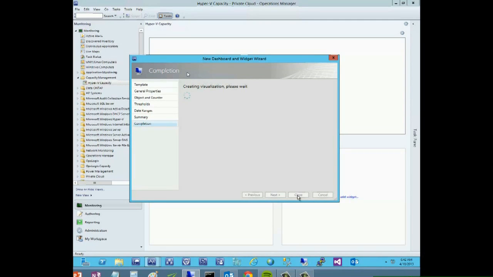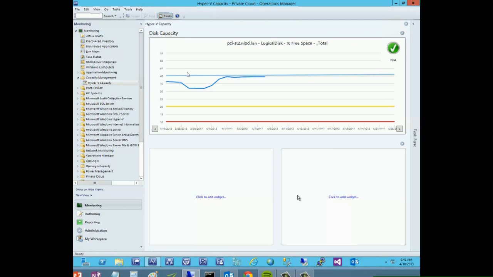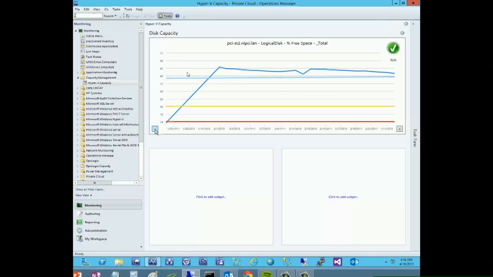Hit create, and it'll take a few seconds, and then show a capacity graph indicating whether or not we'll be running out of capacity in the timeline we've set, which was 90 days. And in this case, it's green. So we're going to manage. Not too big of a problem.